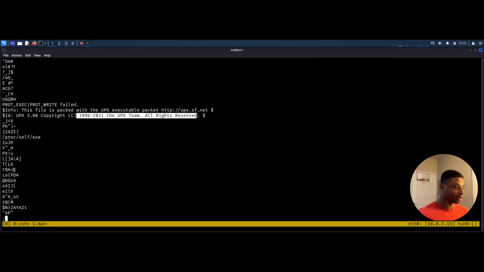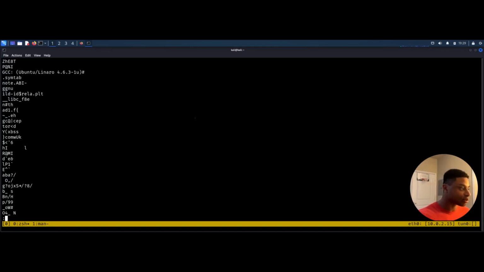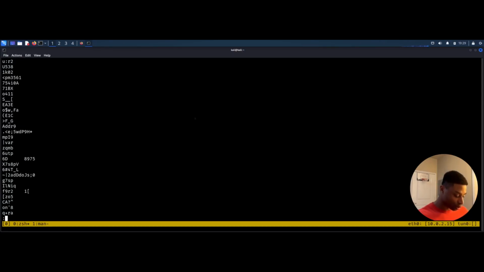Yeah, that's the hint, I guess. That's the spoiler that this is packed with UPX, and that's why we're not really seeing anything useful. That's why we're seeing a lot of garbage. So what can we do here?